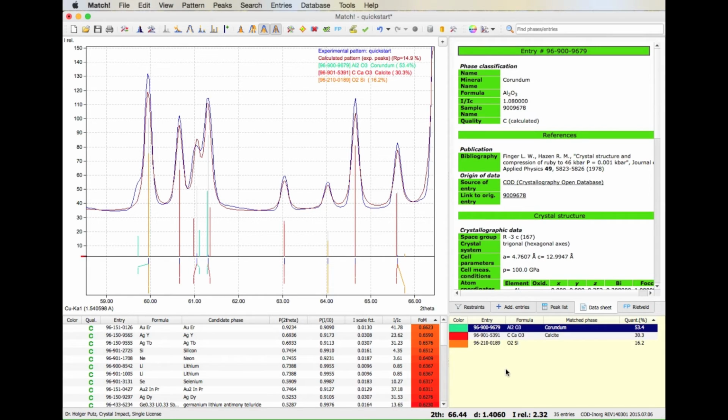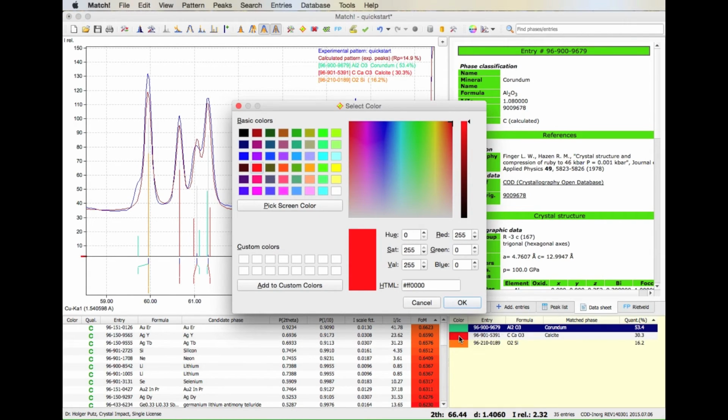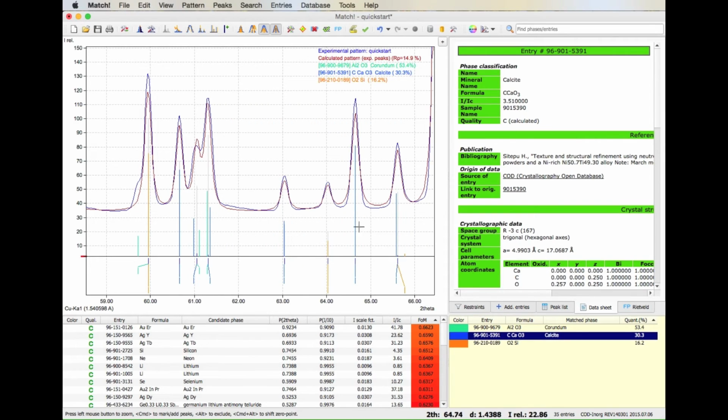Another operation that you can perform on the match list is to double click in certain columns of the match list. For example, let's start with this first one. I will double click here on this red color label, and now a new window will be displayed in which I can select the color for this phase. For example, I would like to use this blue instead of red. Now press OK. You will see that all the peaks that belong to this phase have been changed to blue.